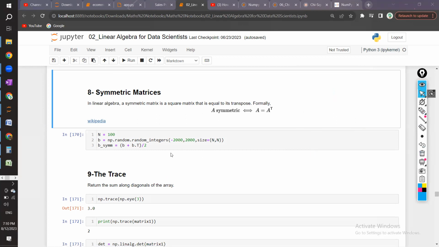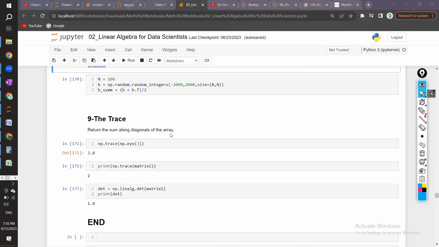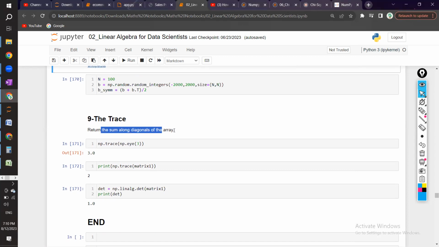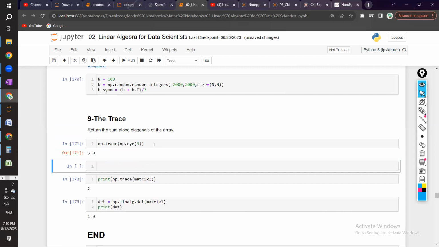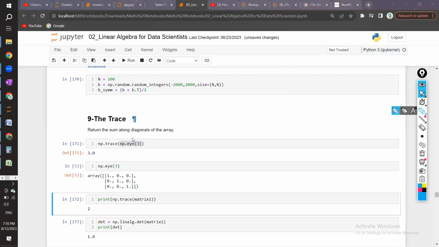Simple. Then after that, the final thing which we have is called the trace, guys. And what is trace? Trace is the sum of the diagonal of the array. When you have np dot I, what is I, guys? Identity. This is I, and trace is nothing but the sum of the diagonal elements. That's it. Simple. What is the diagonal? This is the diagonal. What is the sum? 3. That's called trace.